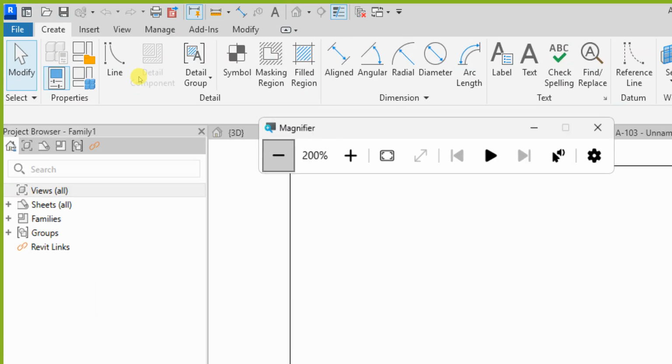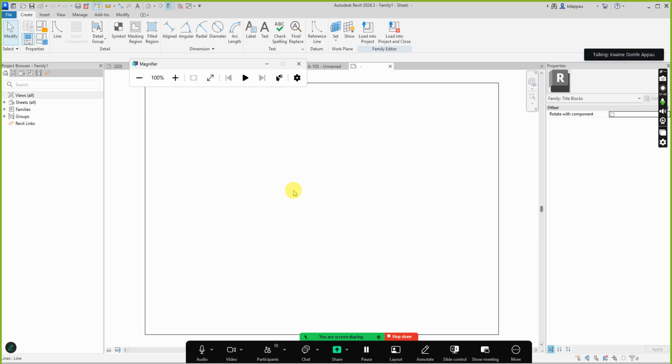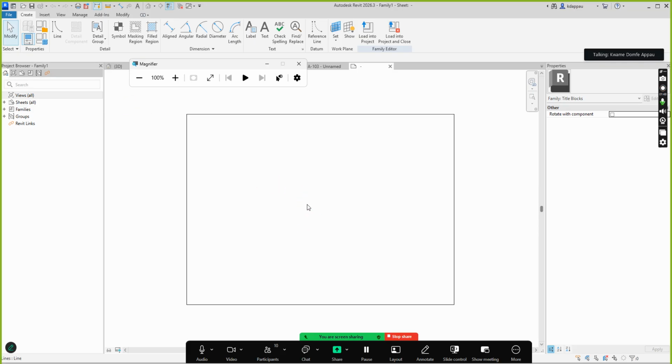When I open it like this one, what is going to happen is that it is going to open a new interface for me. So if you look at the menu items now, it is not the same as if you are working in the project environment. For instance, watch the menu here. We have Create, Insert, View, Manage, Add, Modify. Only 1, 2, 3, 4, 5, 6.